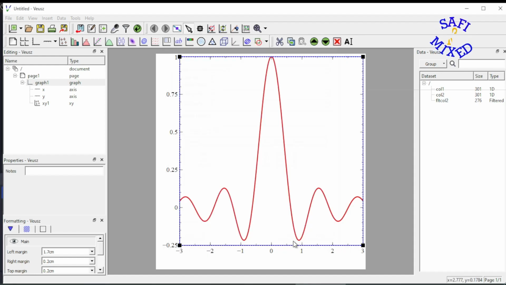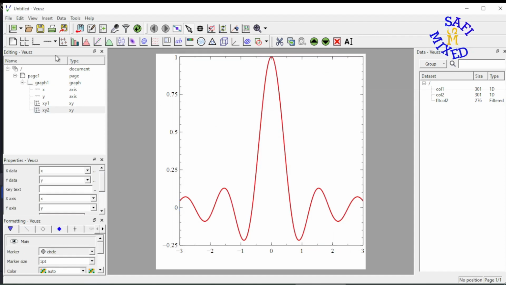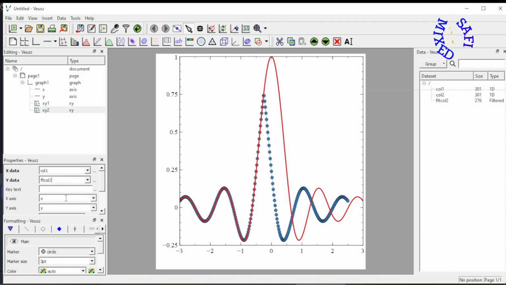I close this window and I add another XY widget, and now in the X data I enter column 1, and in the Y data I enter filter column 2 data. And you see now the points above 0.75 have been removed from the data set. I can define other rules so that I can remove values lesser at this side as well.